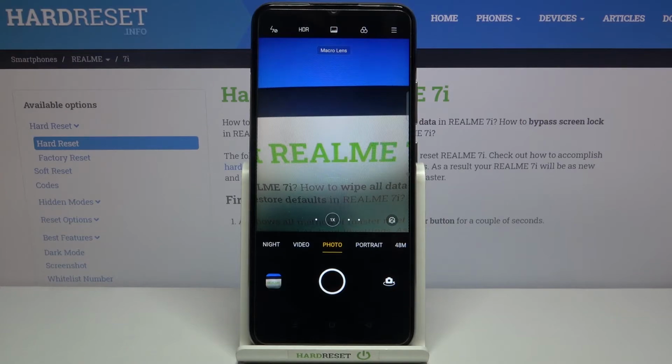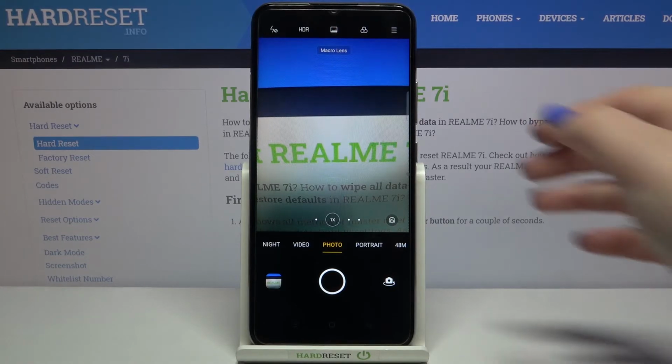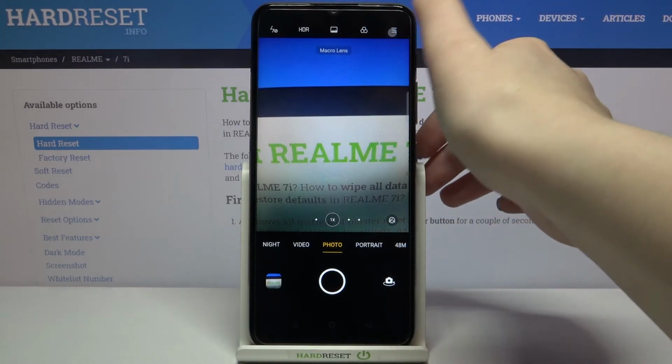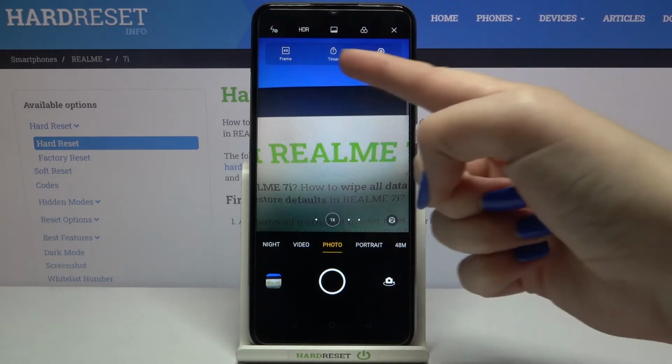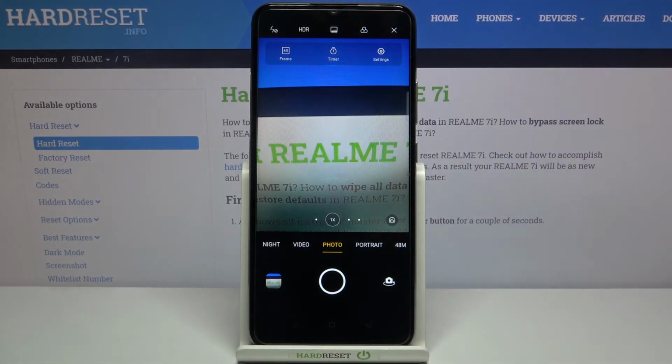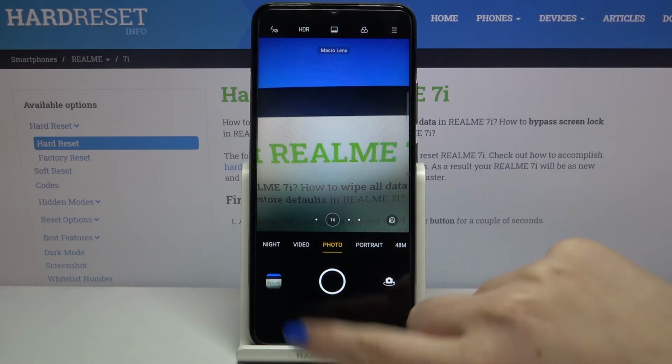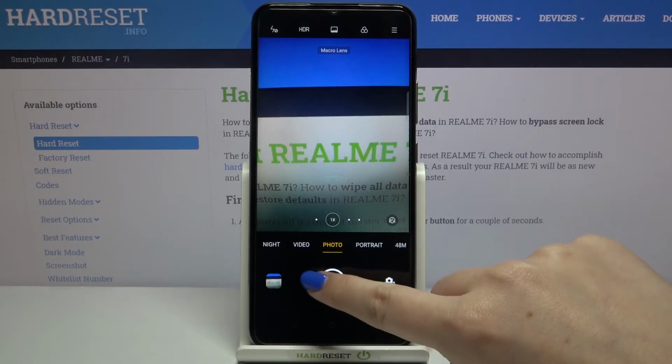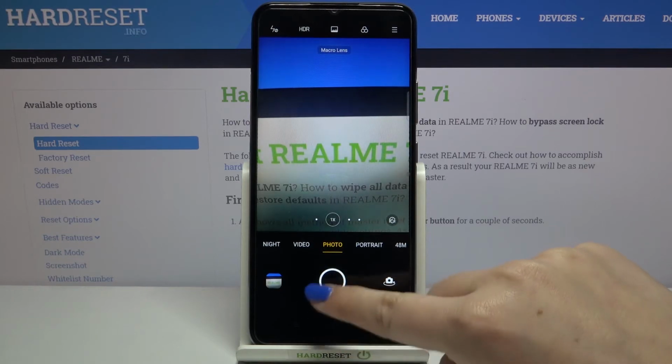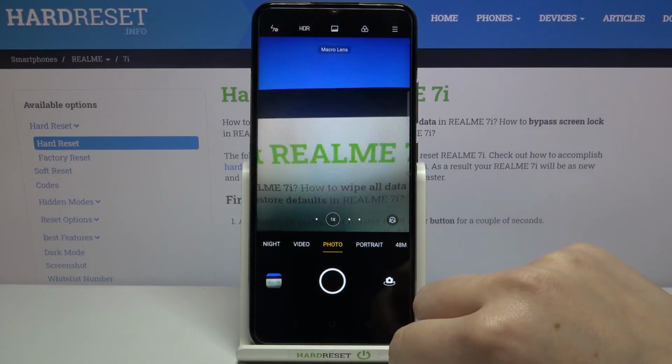Okay, so actually this is how to set the timer, and in order to turn it off, as I said, we have to go back to those options and tap on it again. And if you can see this icon, then it means that the timer is off. Let's check. And since the timer is off, your device will take photos right after touching the shutter button.